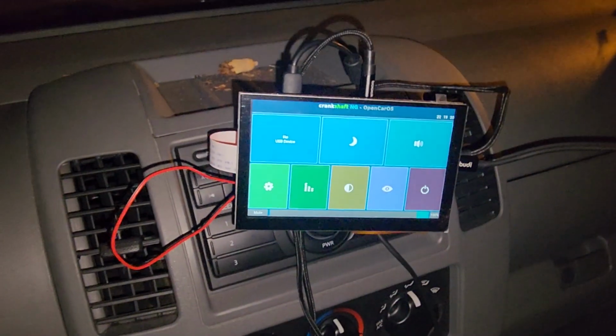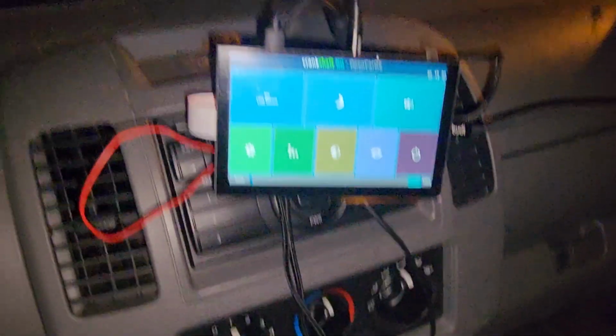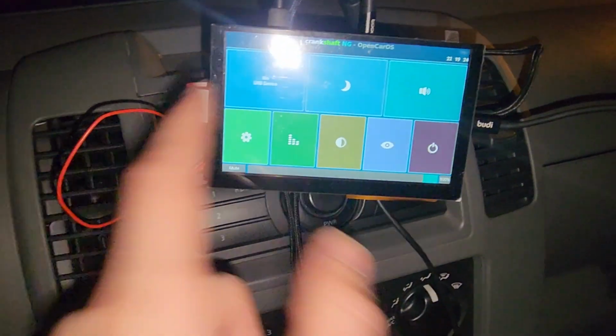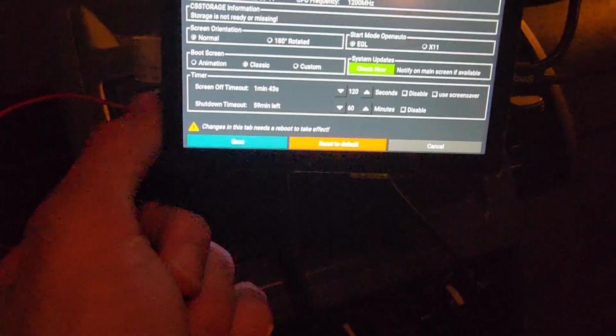Here is my janky setup. Kind of a mess right now. We have the crankshaft, the 3.5mm jack, and the power cord. I have a fan blowing in here, so if we go here, it's sitting at 48 degrees Celsius, which is kind of interesting because that fan should be blowing in there.